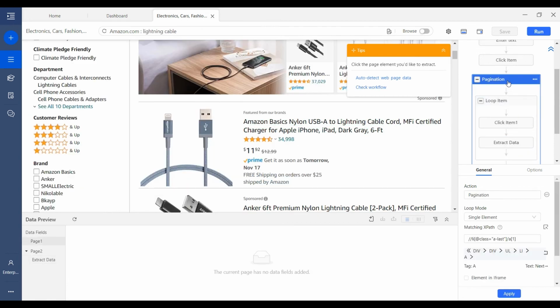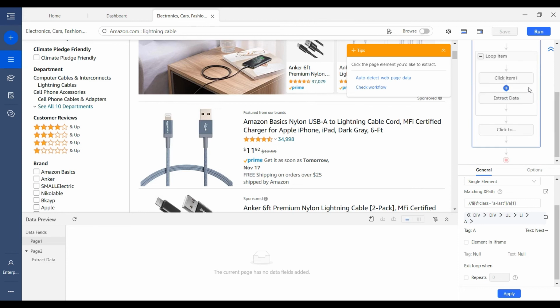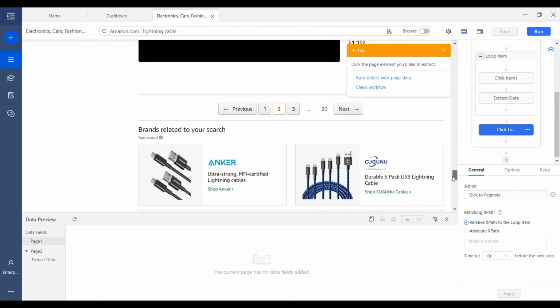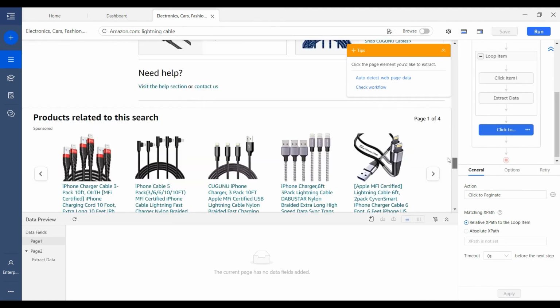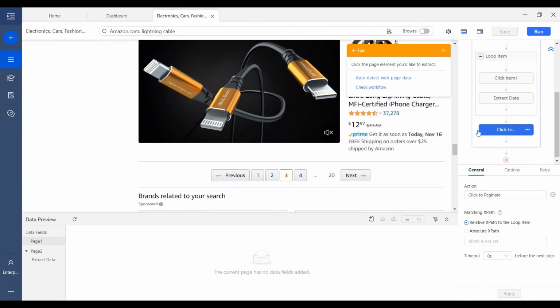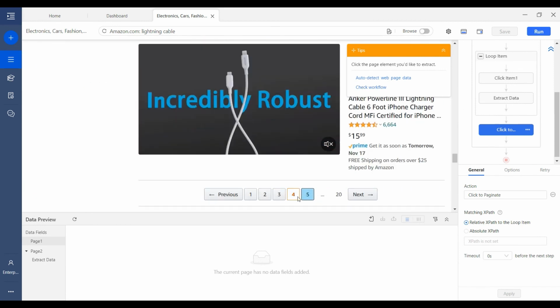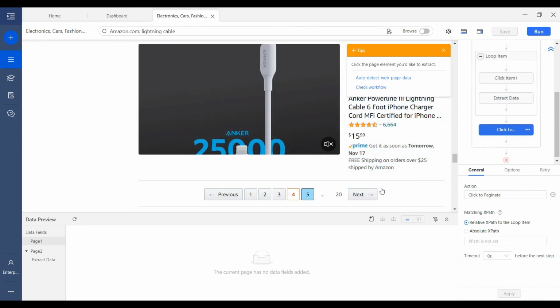And for the pagination, we usually click on this to check if the next page is located correctly. You can see the text shown here. And then click the click to paginate to see if the page turns to the next page. And we could repeat the steps to see if we could go to the pages one by one. Check if it goes to the next page. Do it several times to make sure it can go to the page we want.